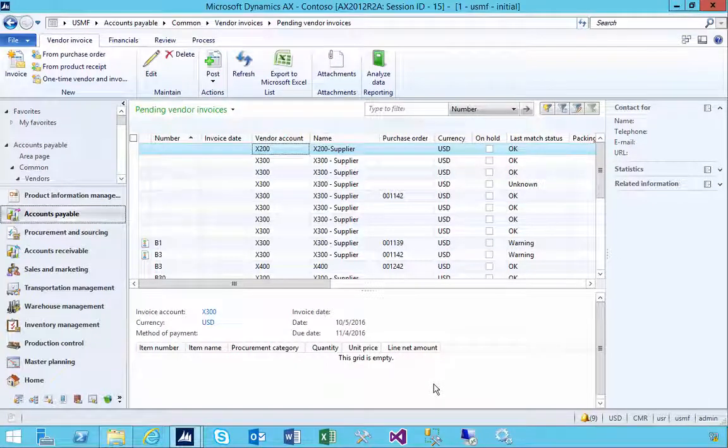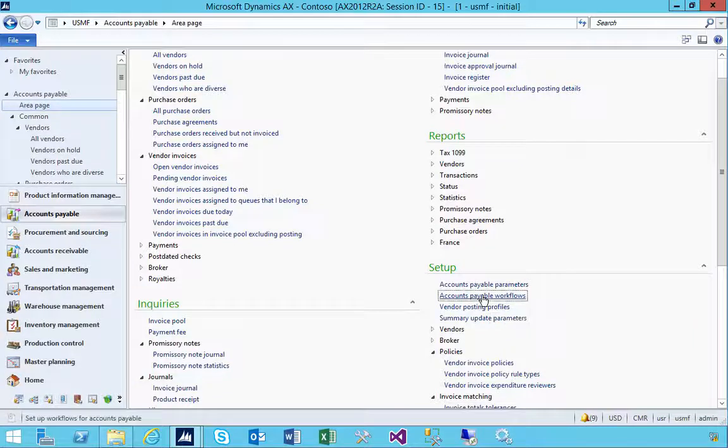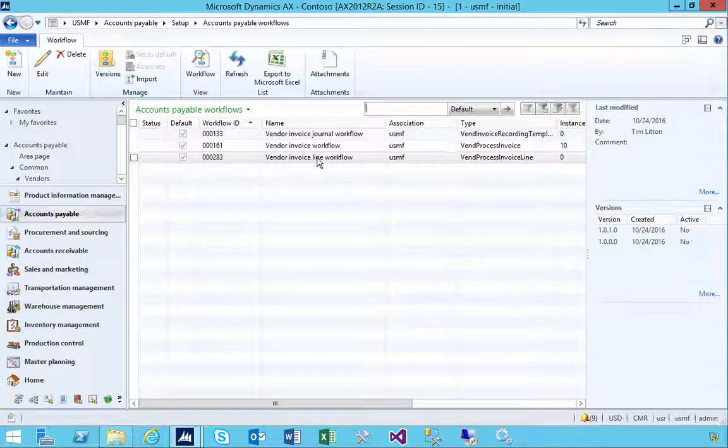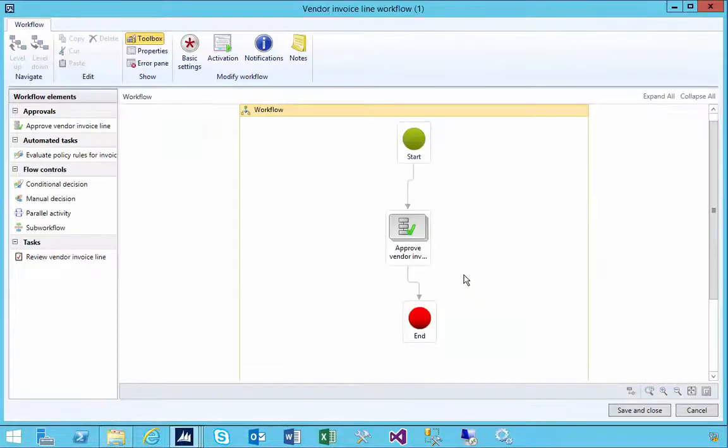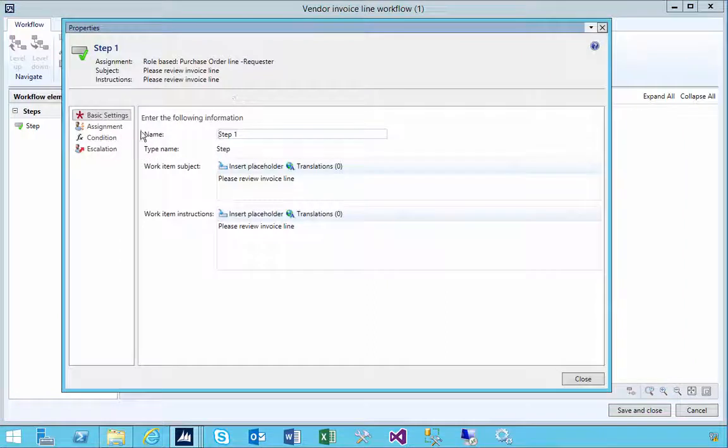Let's have a look at the setup of workflow, and specifically the accounts payable workflow for vendor invoice line approval. So when we go into the accounts payable workflow, what we can do there is have a look, and there's two amounts, and so let's have a look at the two amounts so that we're clear in terms of how they work. So if I double click and go into the setup, let's go to the basic settings.